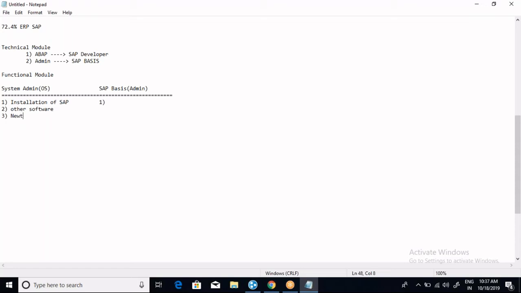Then I want to connect with the network. So I want router configuration or internet configuration, system configuration, LAN configuration. All this comes under this. Then I want to configure the printer in my system. Once the printer configuration is done, then I want user administration, creating users, providing access to the area where they can work, and all.